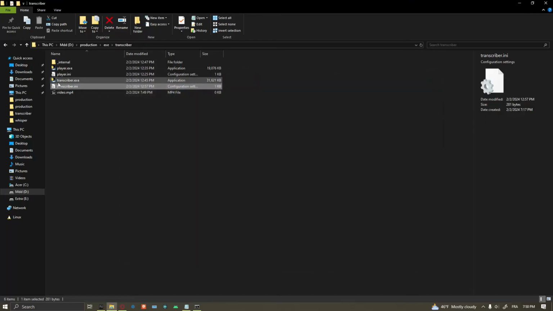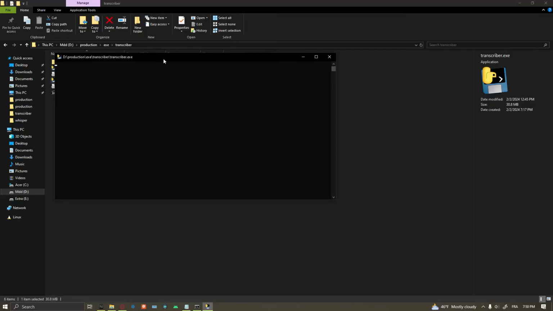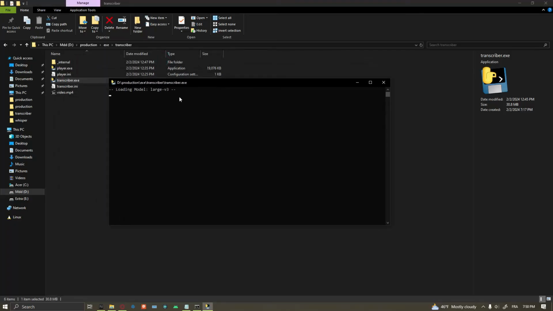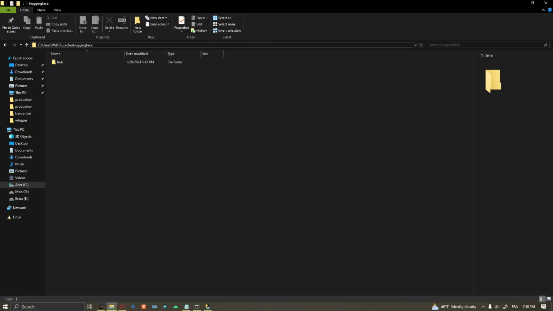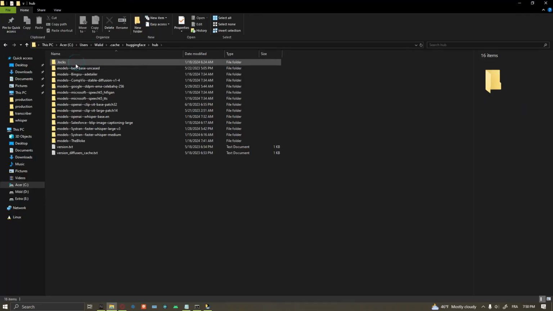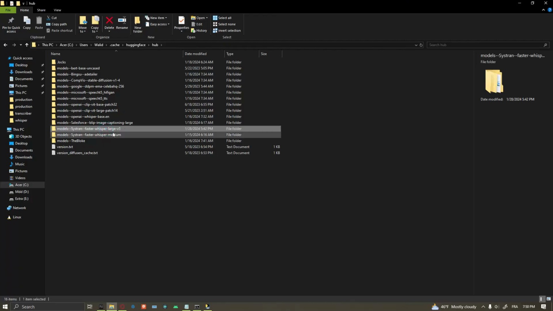Now we can run the transcriber.exe. So it is loading the large v3 model as specified. This model, if you run that executable for the first time, it will download the models using the Hugging Face hub and save them to the .cache in the user. So it will be saved in that path. So here the user, then the name of the user, cache, and the Hugging Face, and you will find them here, like the v3 large and the medium. Once they are downloaded, you don't have to download them each time you run the tool.